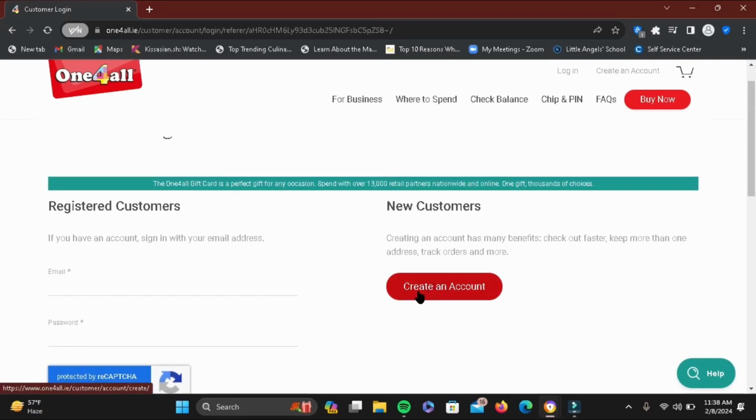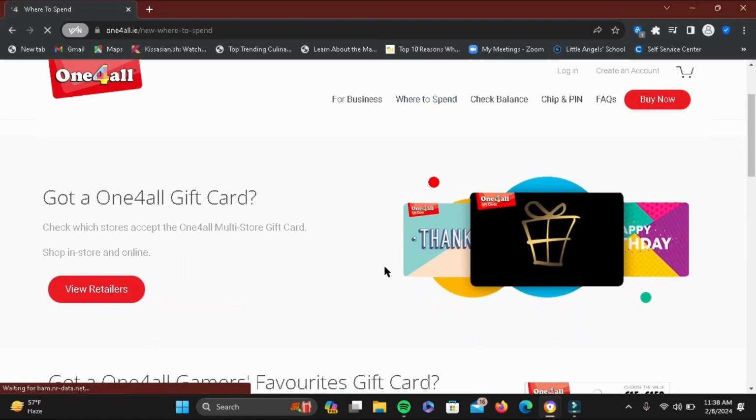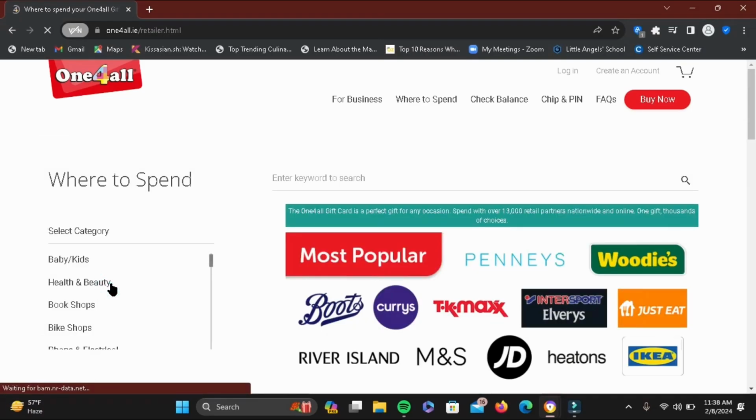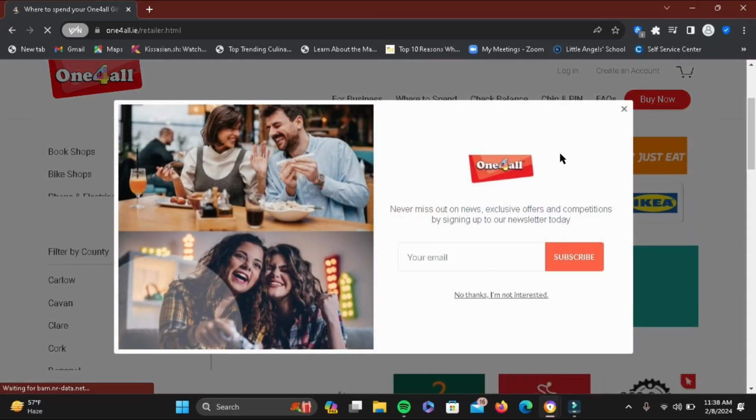Once you are logged in to your One4all account, you will see the option of View Retailers at the bottom of the screen. You simply have to tap on View Retailers. From here, you can select any retailer that you want to purchase an item from.